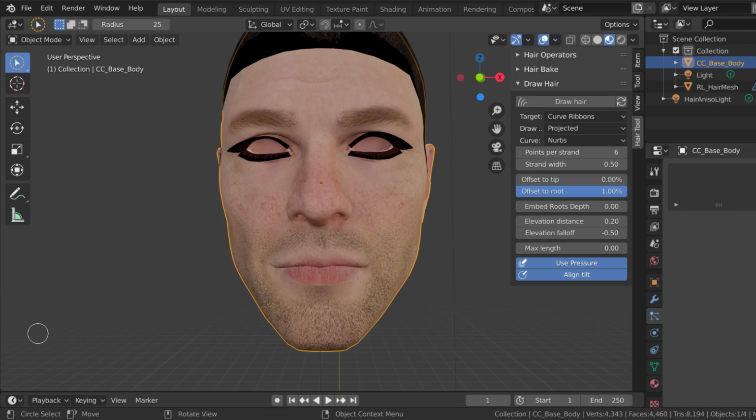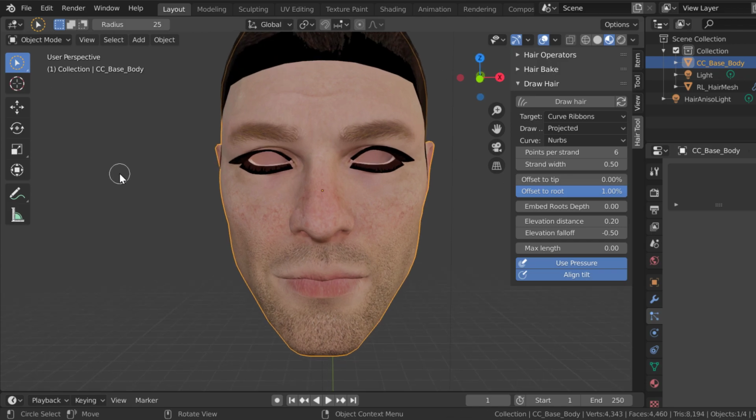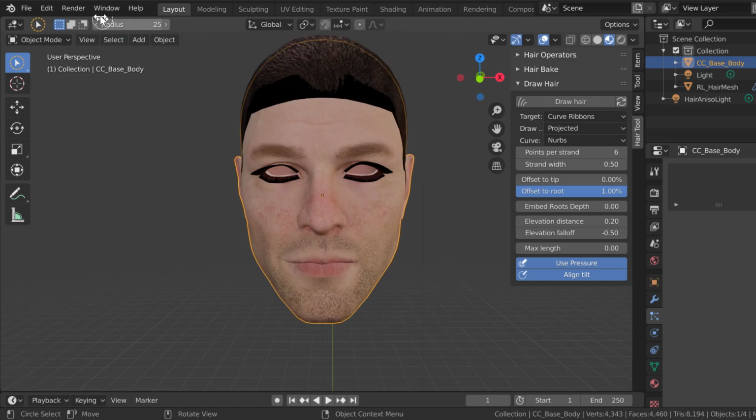Today I'm going to show you the start of a whole bunch of tutorials, hopefully. We'll see how things go. On creating polygonal hair for use in Character Creator and iClone. This is in Blender 2.8, which I highly recommend now.